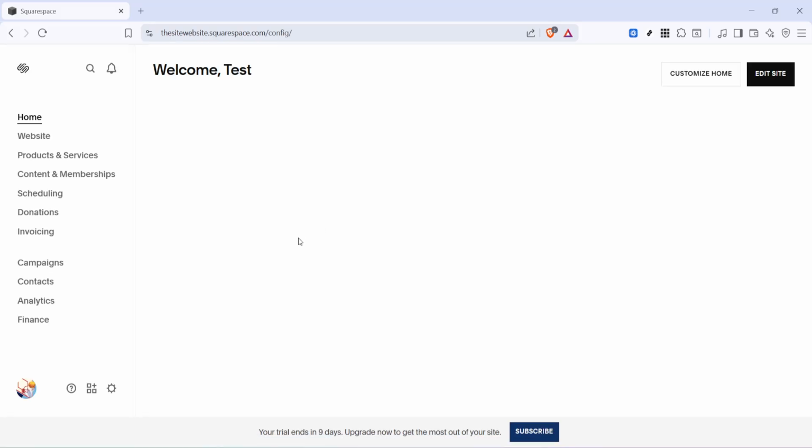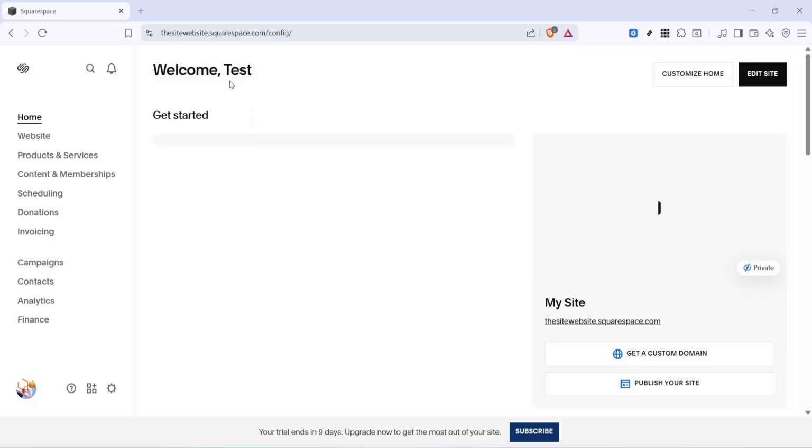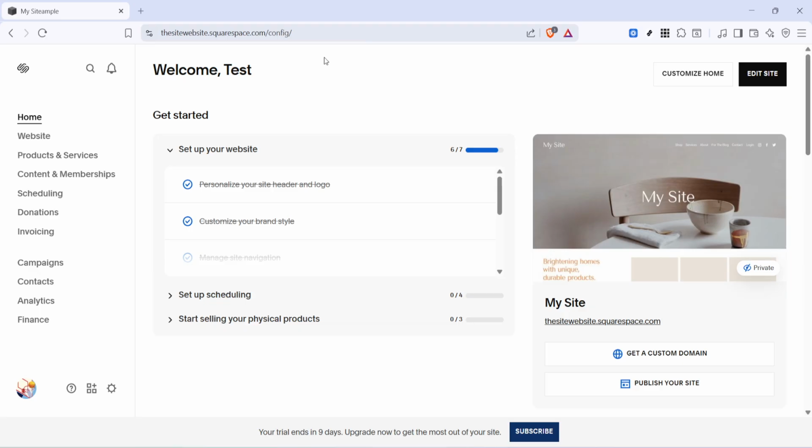All site contributors will get an email notification about the domain change. Make sure to update any bookmarks or saved login links you have for the site. If you have a custom domain connected, visitors will still see that custom domain when they visit your site. This built-in domain change only affects the backend URL you see when logged in.